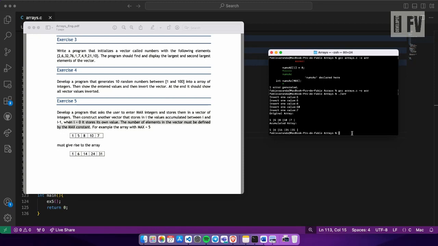I hope those 5 exercises give you several examples on how to declare and use arrays, and how to search and go through all the positions in the array.